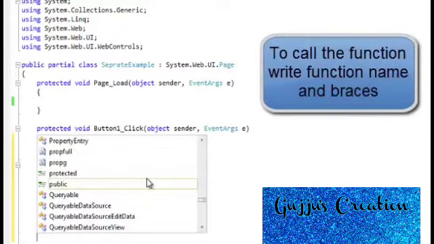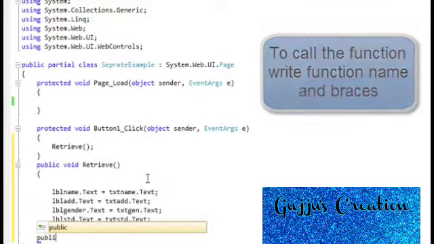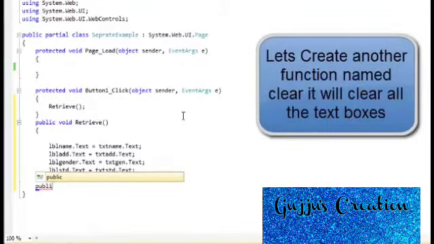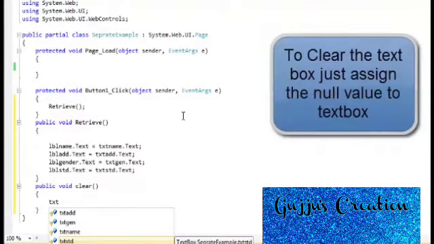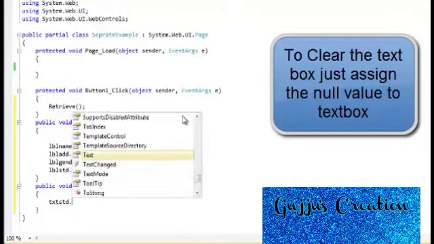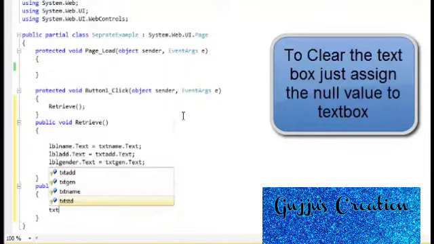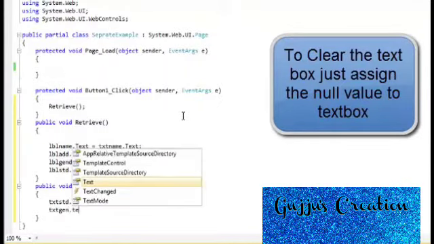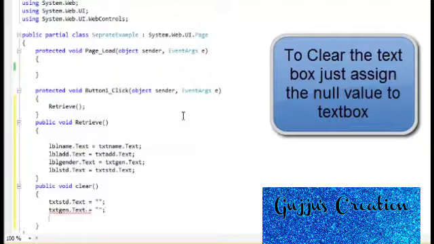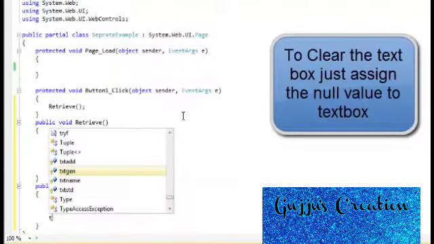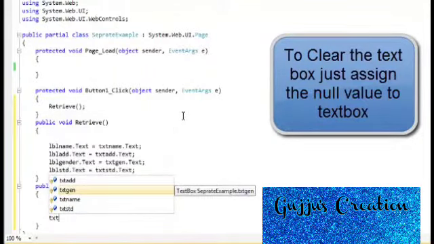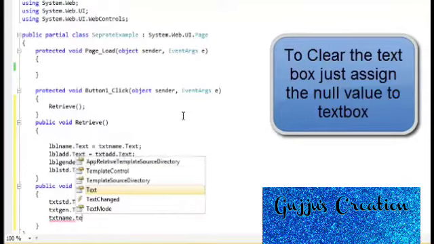Now let's define another function called clear, which is also public. In the clear function we will clear the contents of the text box. So txtStandard.text is equal to a null value, txtGen.text is equal to a null value, and for all other text boxes we will assign null values. So it will clear the text boxes.